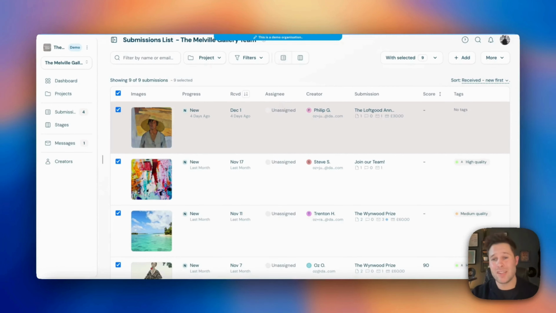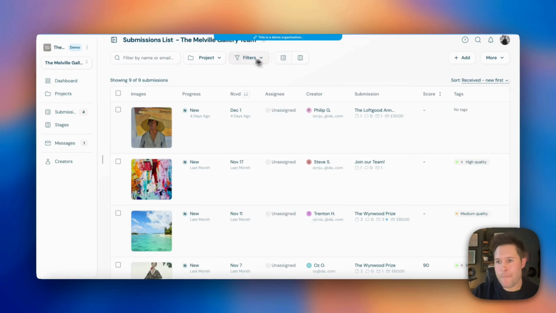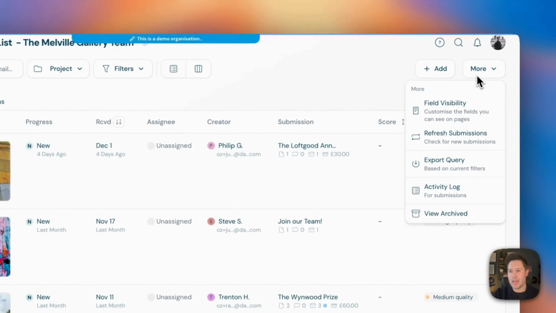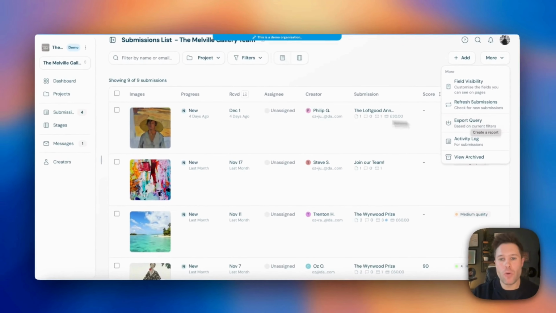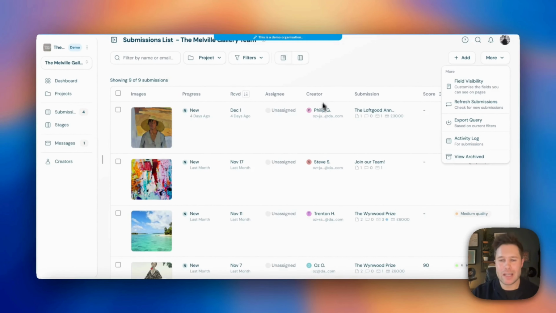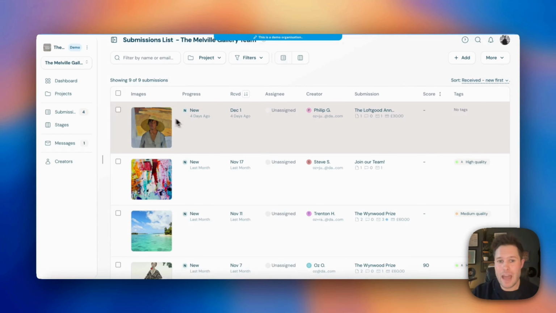The last thing to note in this section as well is I can export any of this data at any point from the system. Once I've put in my different filters up here, I can come up to this More button, and I can literally just select Export Query, and that will then give you a CSV of all the data in here and all the different fields, etc. You can also download as a PDF any submission in here, and you can also download the individual attachments on there straight to the device that you're using.